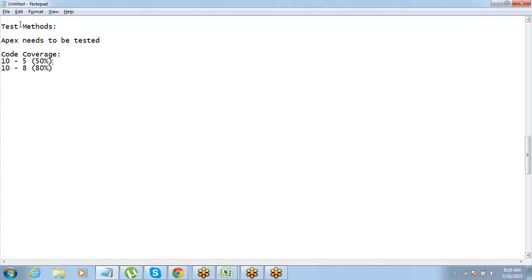Now, to deploy anything to production, you need a minimum of 75% code coverage. Which means if you have written 100 lines of code, you have to get code coverage for at least 75 lines. Got it? You cannot have code coverage of just 50% and then deploy. No, that does not happen. So how do we get code coverage? Let's see this.